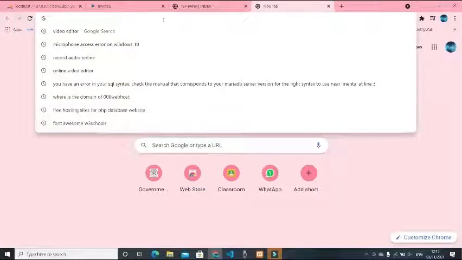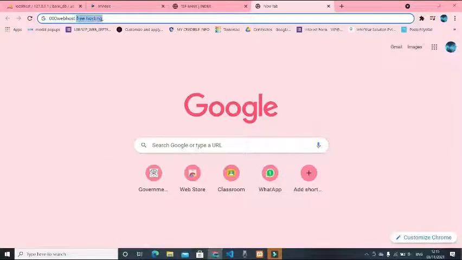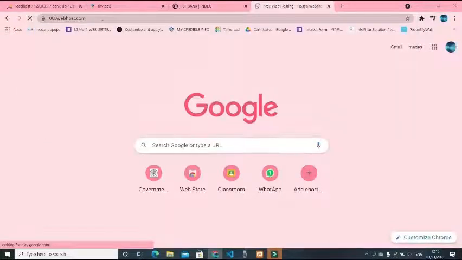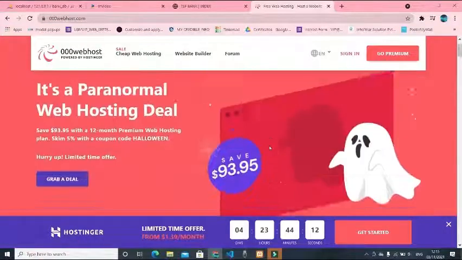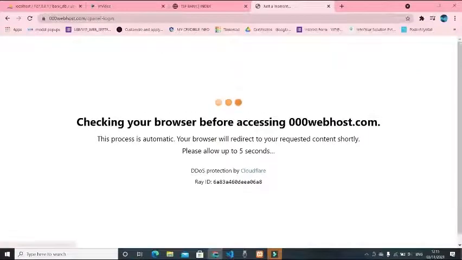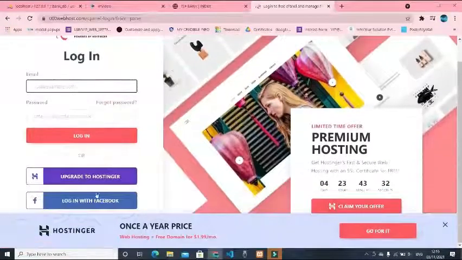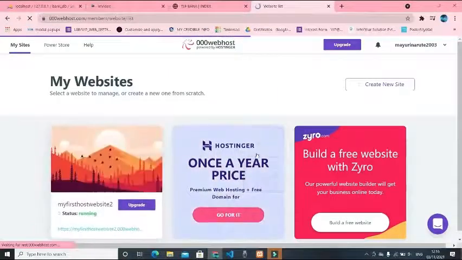So now it's time to deploy our PHP project on 000webhost.com. So search on your browser 000webhost.com. First you have to sign in with your Gmail. You can sign in with your Google account. Then you will be redirected to this page, and you have to click manage website.